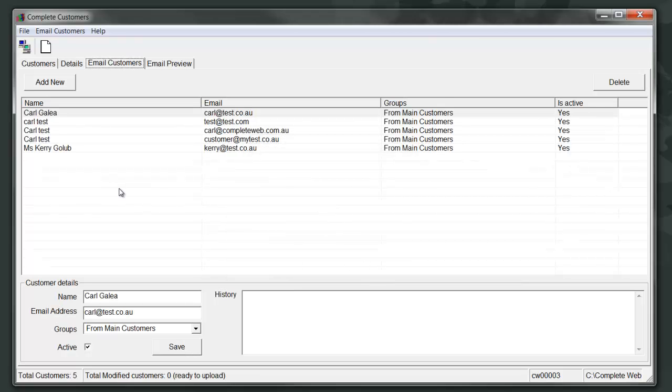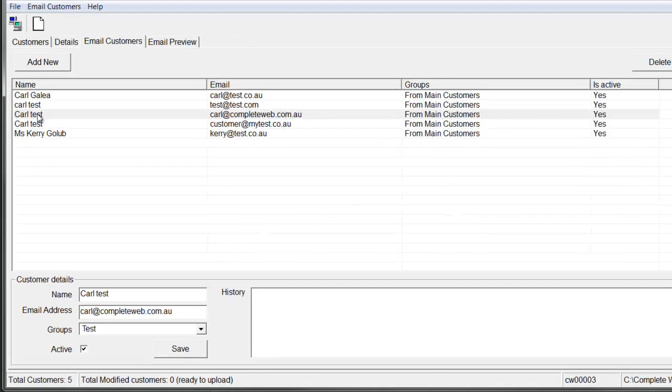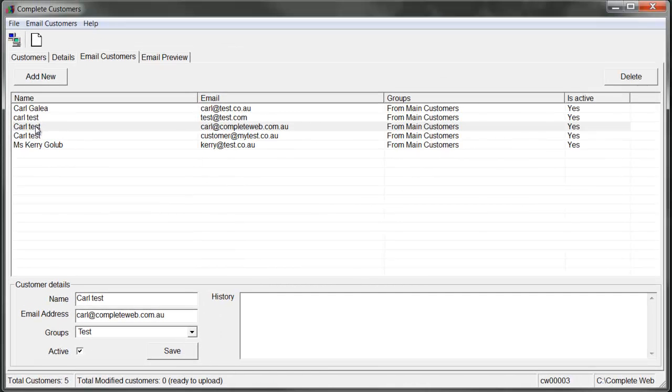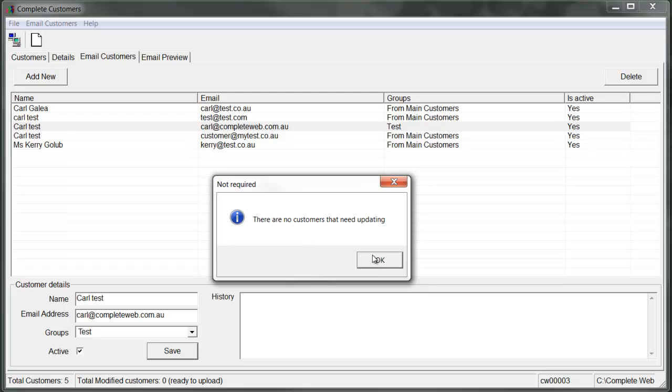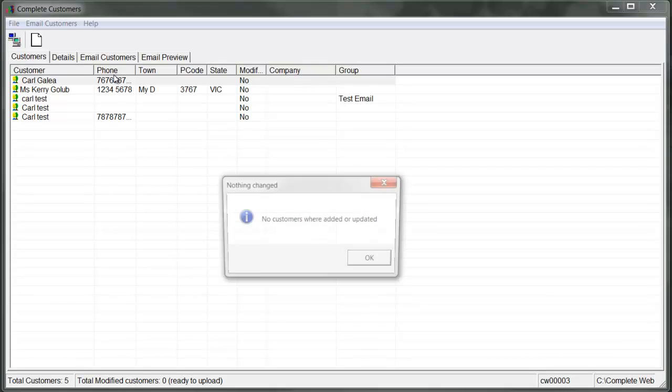Now, I'm going to set myself up as a test. So if I select this one, and I'm going to call this member group test. Now, why I've done this, I want to actually preview the emails before they go out. So for instance, if you set yourself up as a customer and then made yourself from the group of test, we go save, and then we go synchronize. Okay, we have those details there.